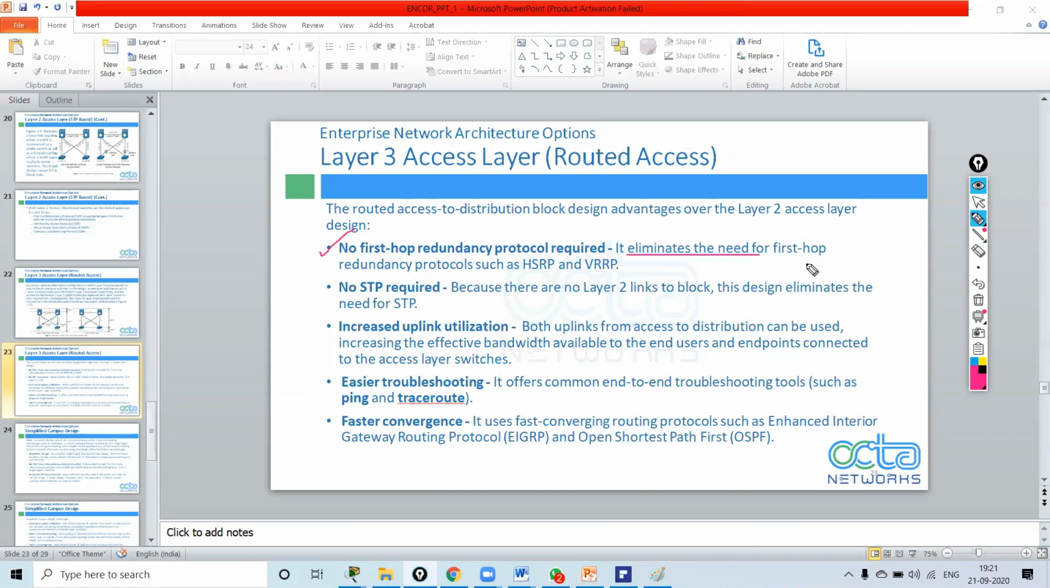It eliminates the need for FHRP protocols such as HSRP and VRRP. No STP is required because there are no layer 2 links to block. The design eliminates the need for STP. Increased uplink utilization: both uplinks from access to distribution can be used, increasing the effective bandwidth.